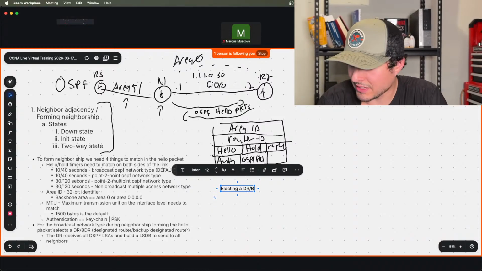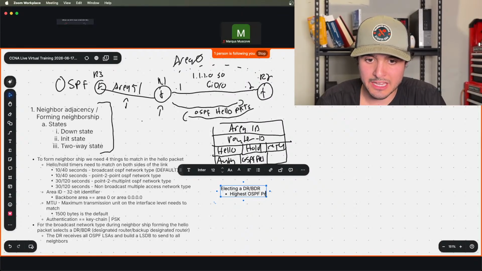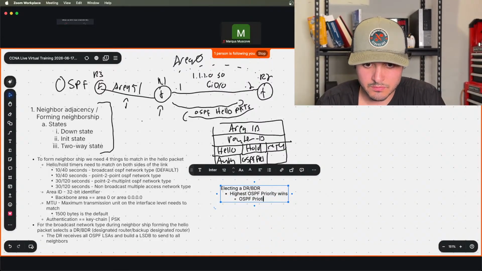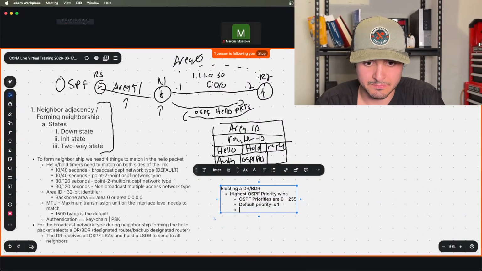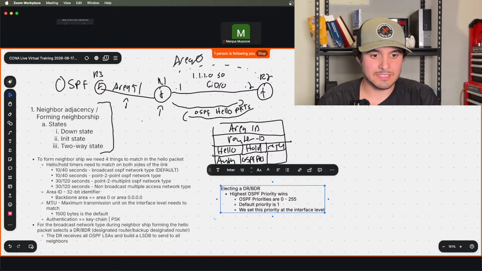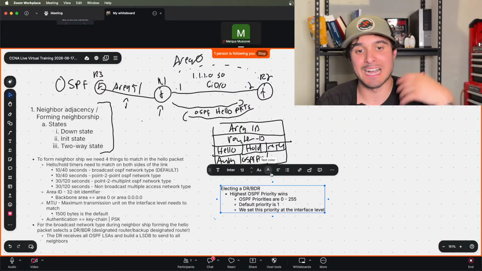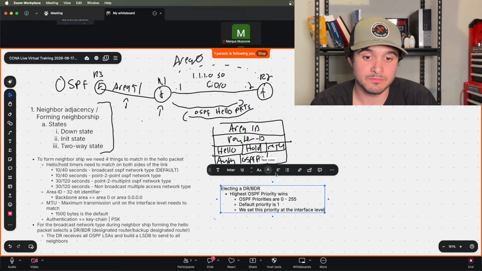Electing a DR/BDR. Multiple steps. Highest OSPF priority wins. The OSPF priorities are 0 through 255. Default priority is 1. We set this priority, if we want to set it, at the interface level. Guys, it's easy, right? Highest OSPF priority wins. If I set up R1's interface gig 0/0 to ip ospf priority 255, I'm the DR, baby. I'm going to be that designated router.